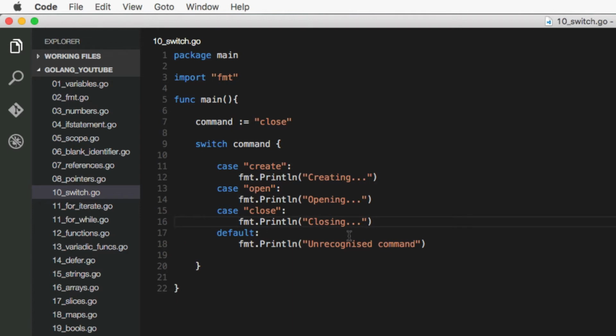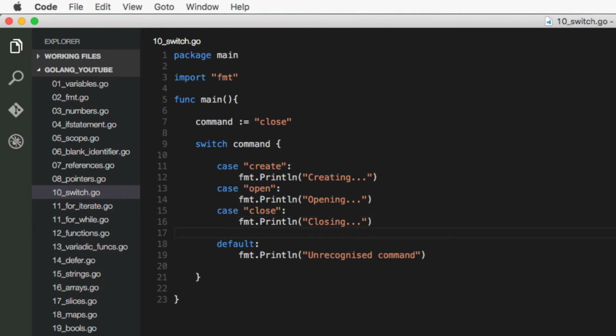If you come from other languages, I'm not sure if it's Java, where in the switch case you have to use the break keyword to actually stop the switch statement from continuing. In Go, it automatically breaks. So once it's hit a case, it'll just come out of the switch statement.